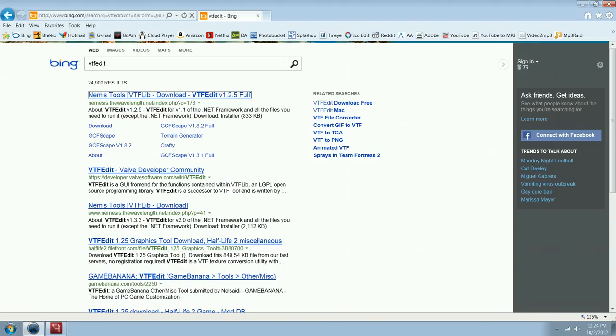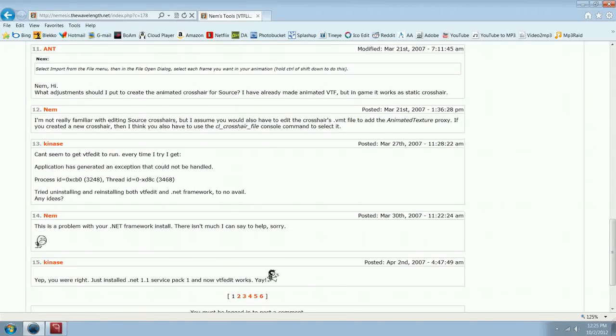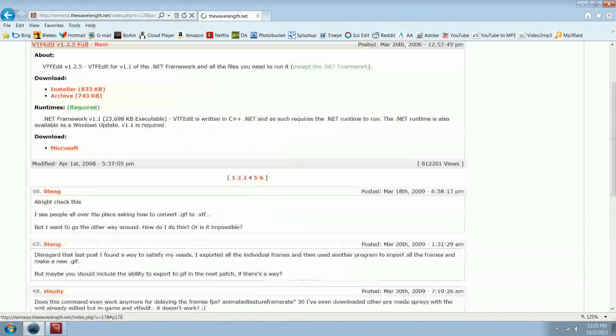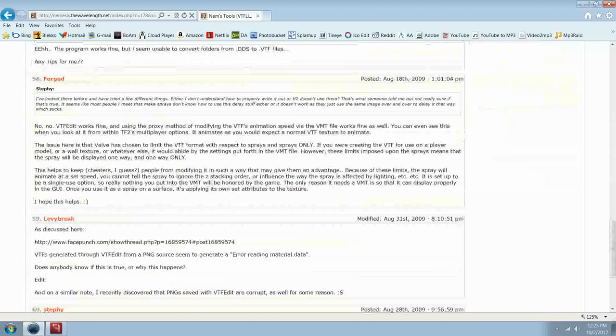There I go, dying again. Alright, so if you go to NEM's tools and find VTF Edit, again, you'll have all the downloads that you need. Installer is perfectly fine. And once more, you'll have to go through the posts. And maybe this is the one that has the guy named like Problem Solver or something like that.